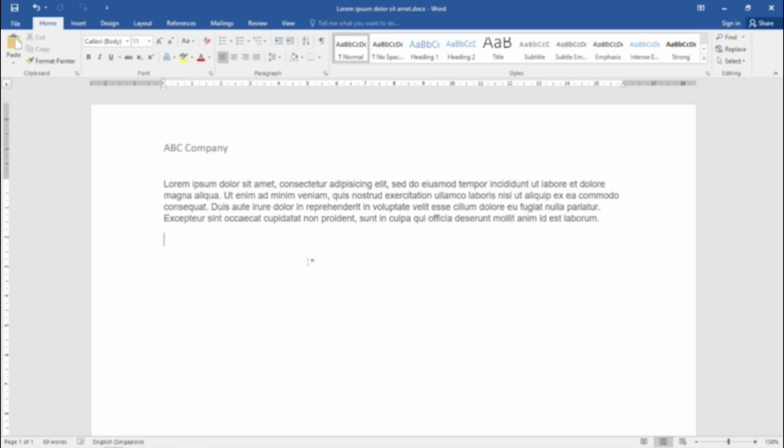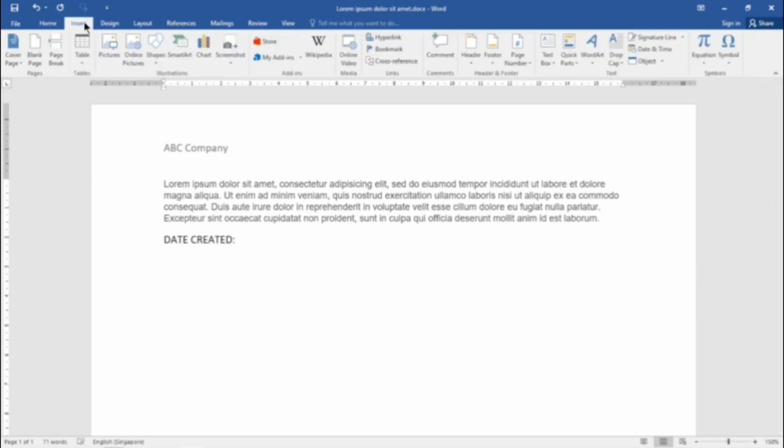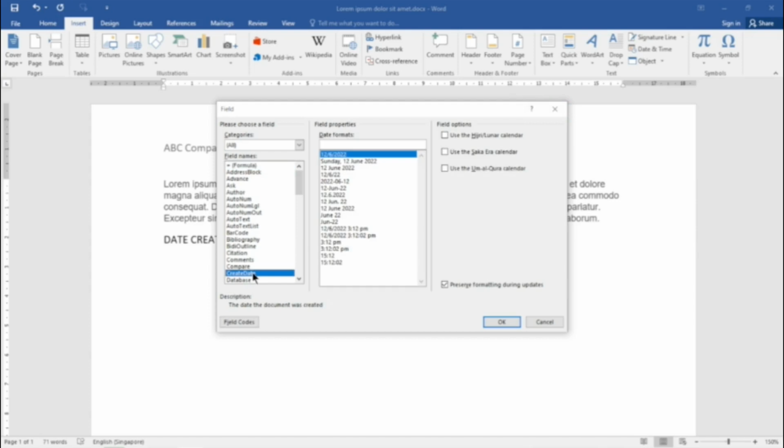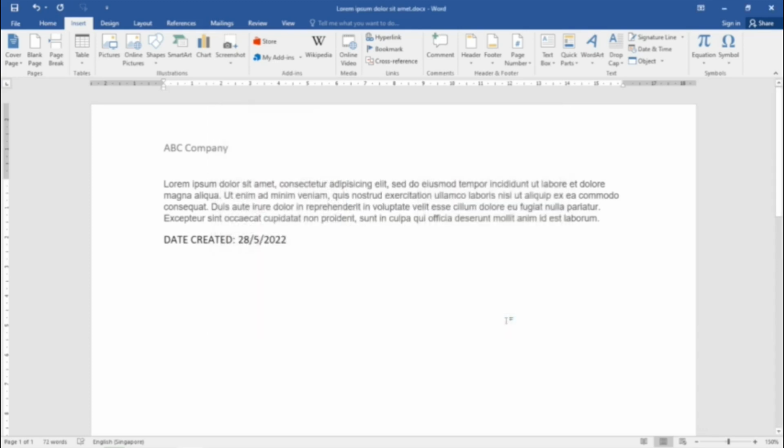We could also add other document properties, such as the date the document was created, into our document. First, go to the Insert tab, select Quick Parts, and select Field. In the dialog box, in the Field names list, choose Create Date. Select the date format in the center column, and click OK to close the dialog box. Now the document creation date is added to our document. This feature can be useful in some circumstances.